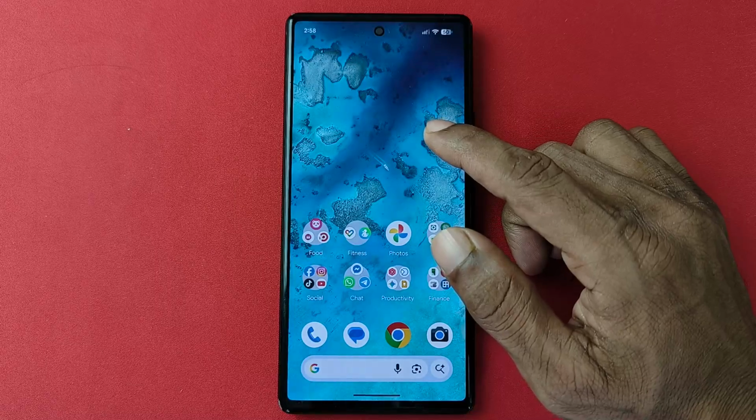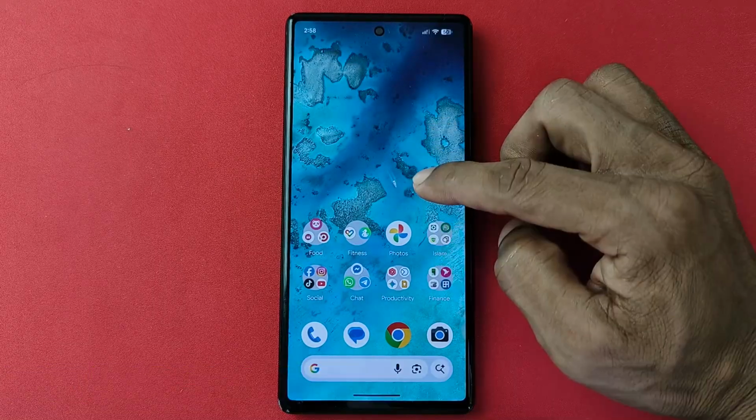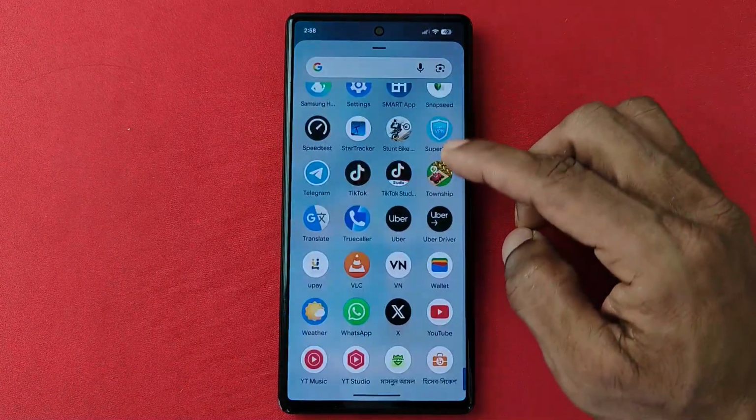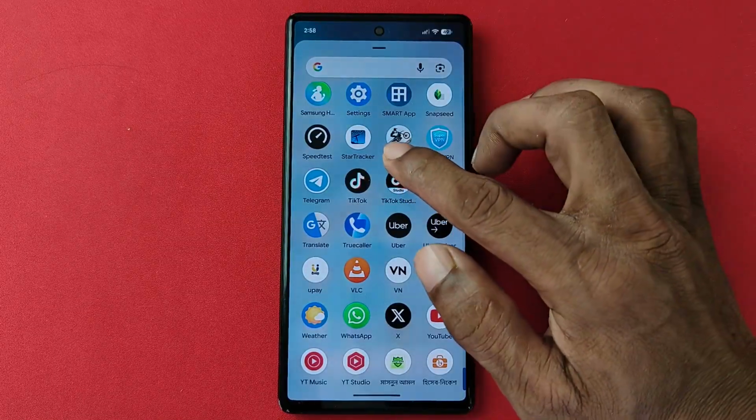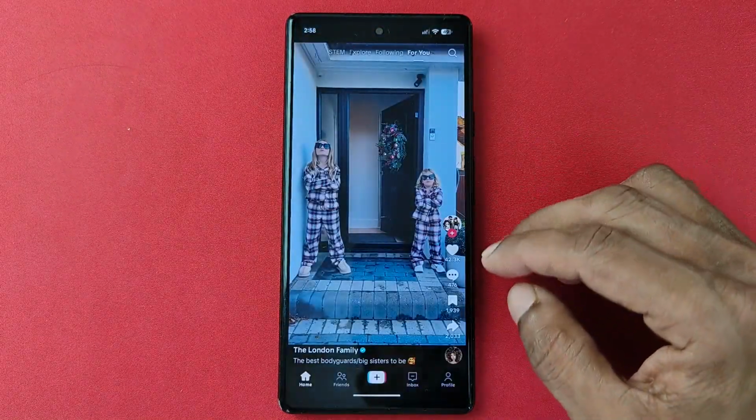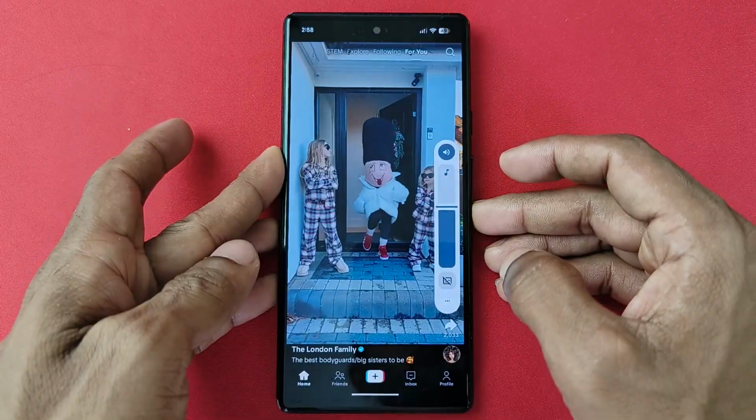In this video, I'm going to show you how to unblock someone on TikTok. First of all, open the TikTok app on your Android or iPhone. It's the same option. Then, as you can see, the TikTok homepage.